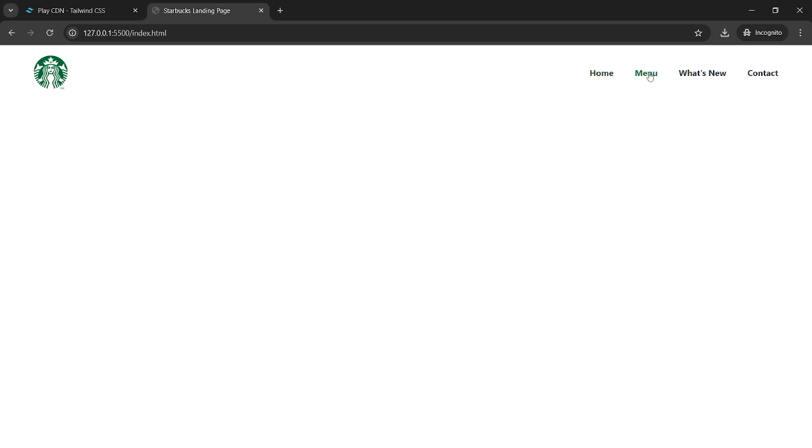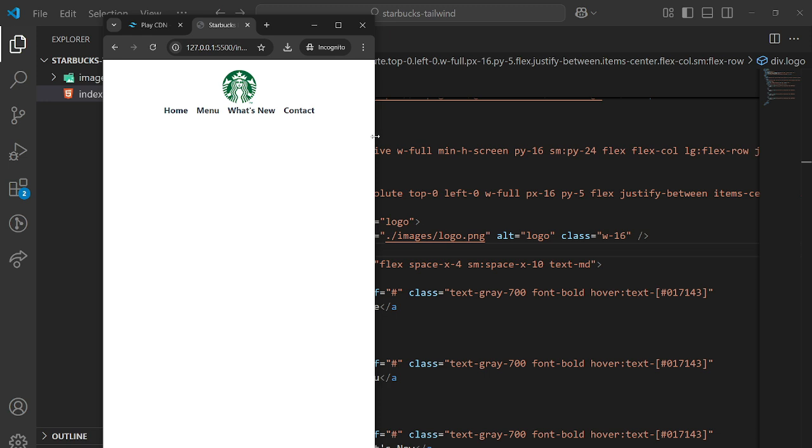And if I hover this menu items, then you can see the text color will be changed to green color. So for the desktop screen this looks fine. So let's check for the mobile screen. You can see this is also looking good.